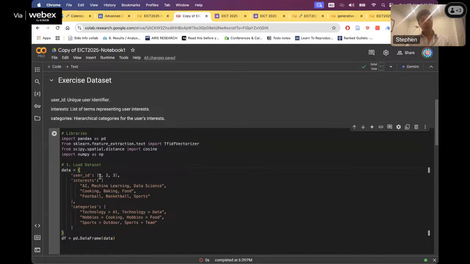Here we have three people. Three people have three different IDs. And for each person, we have three different interests. For example, person one likes AI, machine learning, and data science. Person two doesn't like that. They actually like cooking, baking, and food. Person three is a sports person, so he likes football, basketball, and sport.